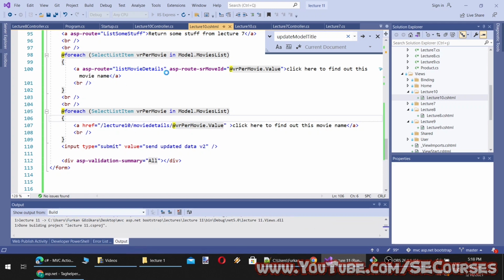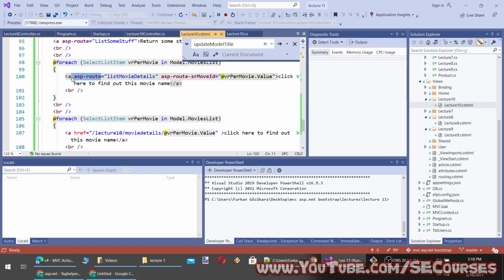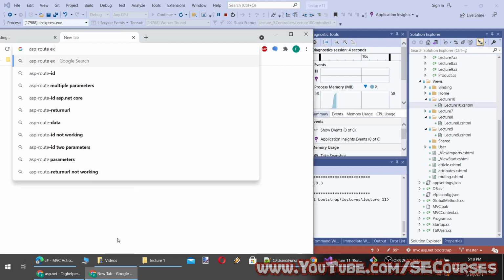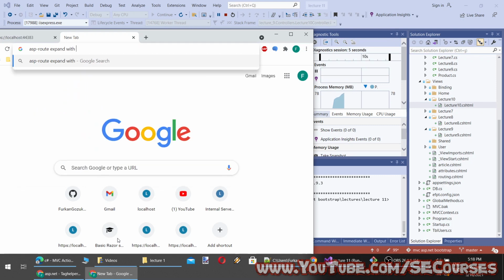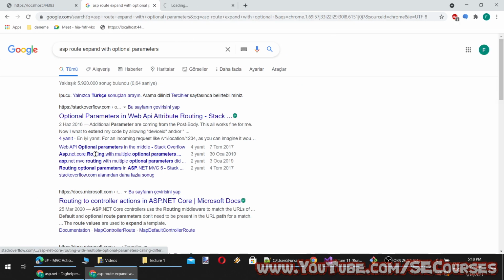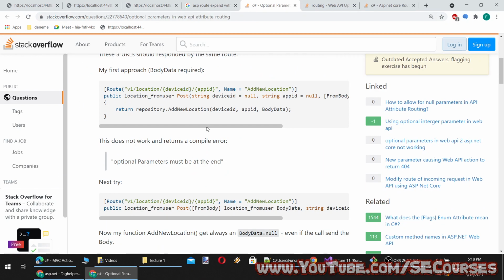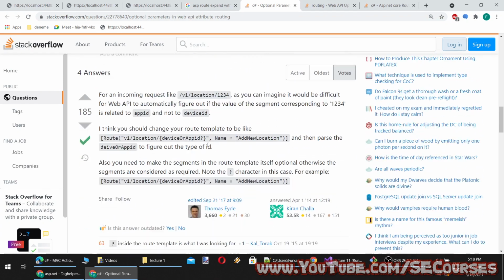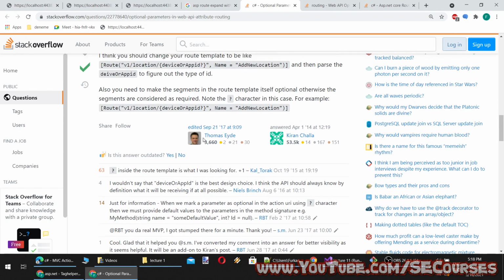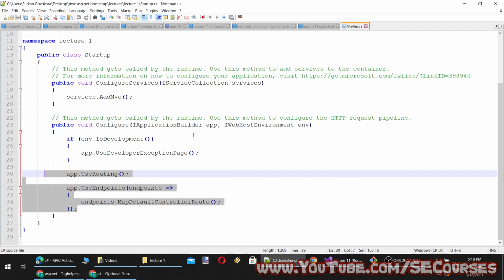I don't know if we can add optional parameter to ASP root tag helper. ASP root ID works, but the other it is not SEO friendly. Now when I open this, yes, it is working and it is more SEO friendly. Okay. So if someone has asked this, probably not. Okay, it is not that important either.